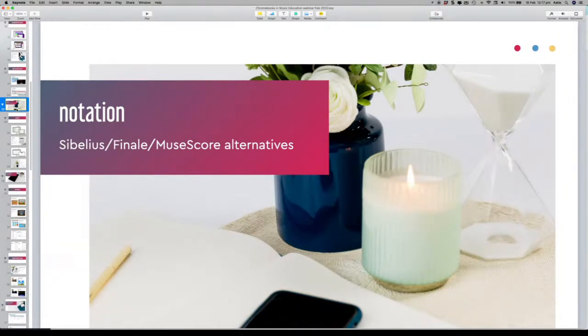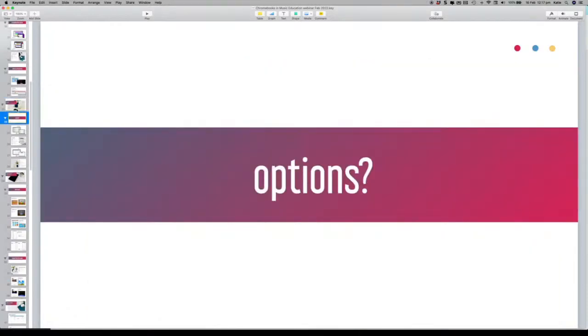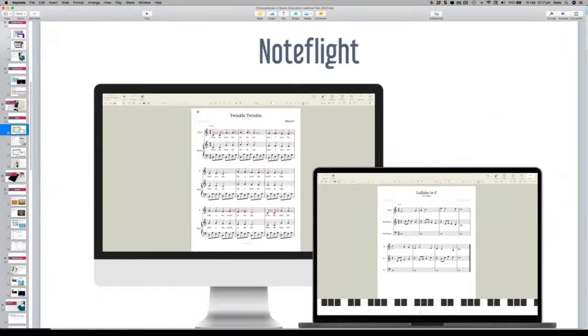So notation, again. What do you use now if you've got Chromebooks with your students and you can't install Finale or Sibelius or MuseScore or Dorico or any of those other downloadable and installable software? What are the options now? So two fantastic options. The first one is Noteflight. And this one's been around for quite a long time. I think I showed Noteflight first in a workshop, maybe 2010 or so, maybe it was a bit later. But it's been around for a long time and it has lots of fantastic features.